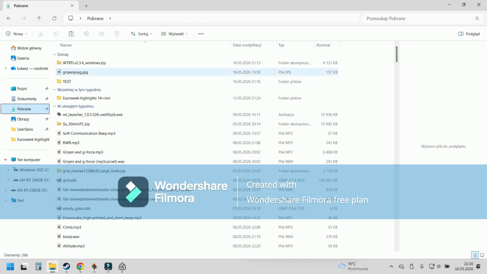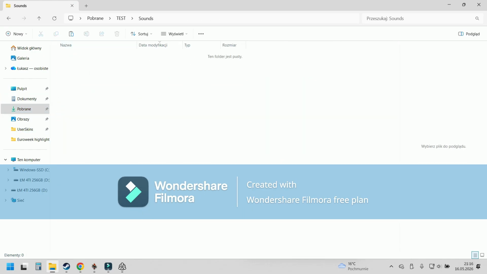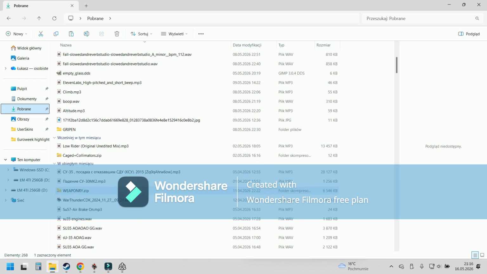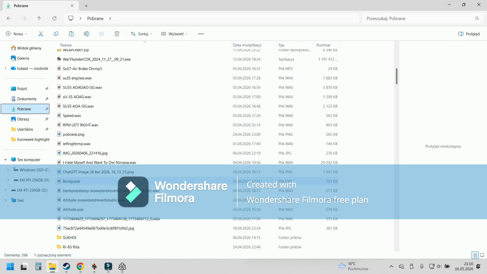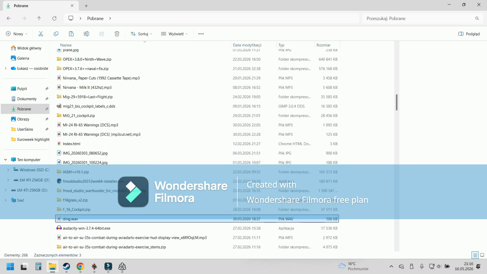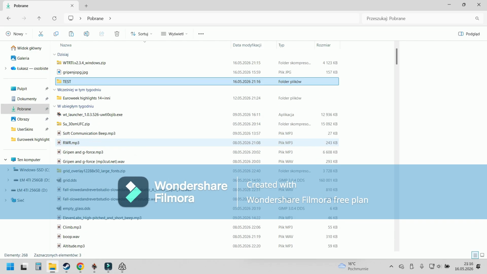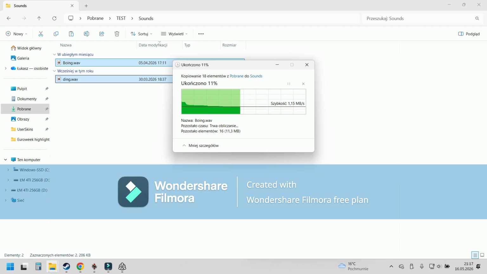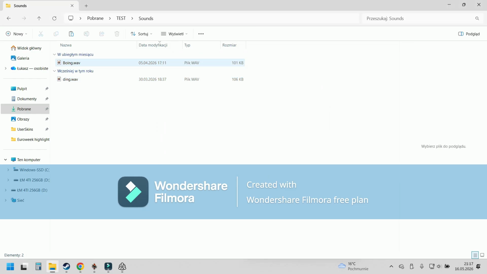Now the folder sounds is actually empty, and the folder sounds is where the sound files come from. I have prepared two files, which I'll have to find. Right, bong and ding. Don't mind the names; they're just easy to find, since the name reflects the sound.